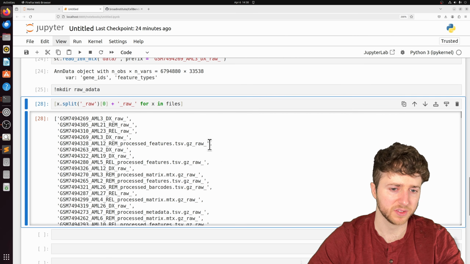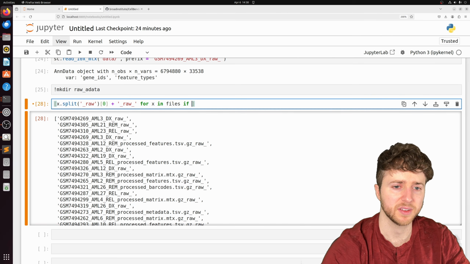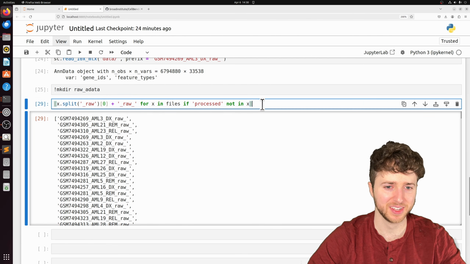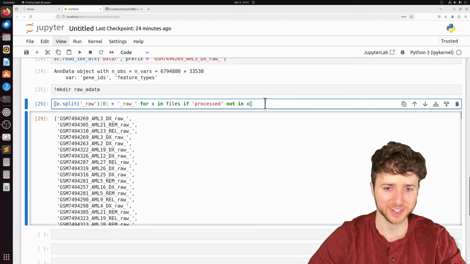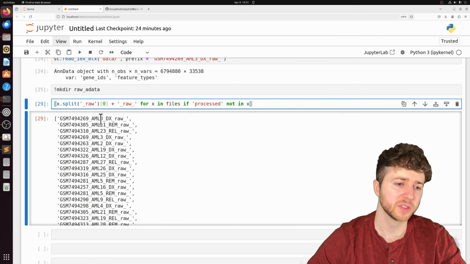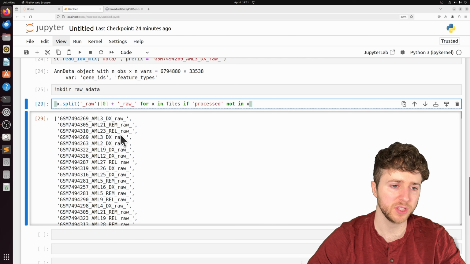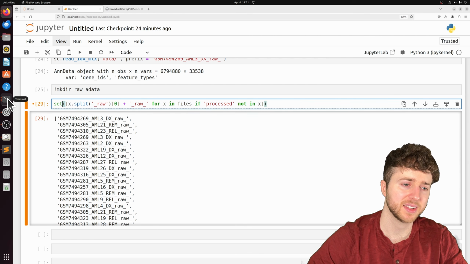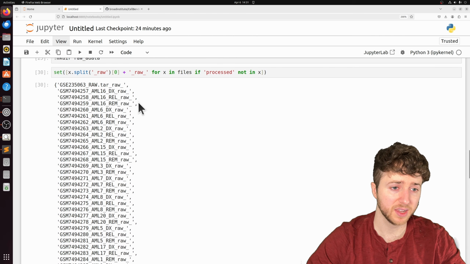So I could have gotten rid of this earlier, but we're also going to get rid of anything with processed in the name. So if processed not in X, I know this looks a little complicated, but list comprehension is very useful. You should learn it if you don't know it. And then since I only want one prefix per sample, and there's 3 files per sample, I'm just going to get the unique items in this list, which we can do with set. So now we have the unique items.